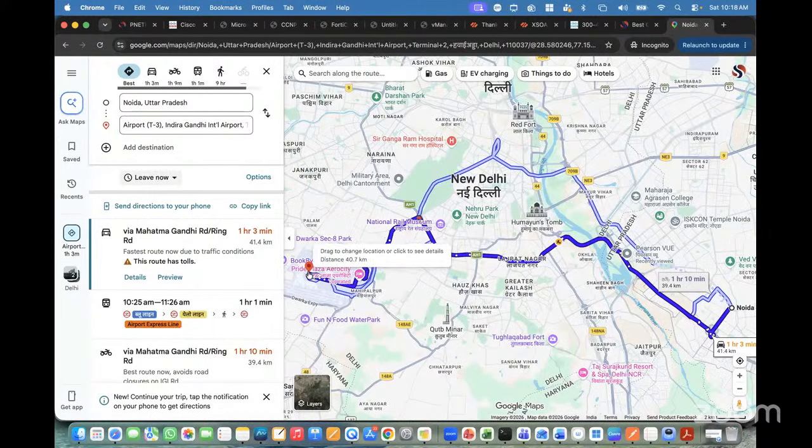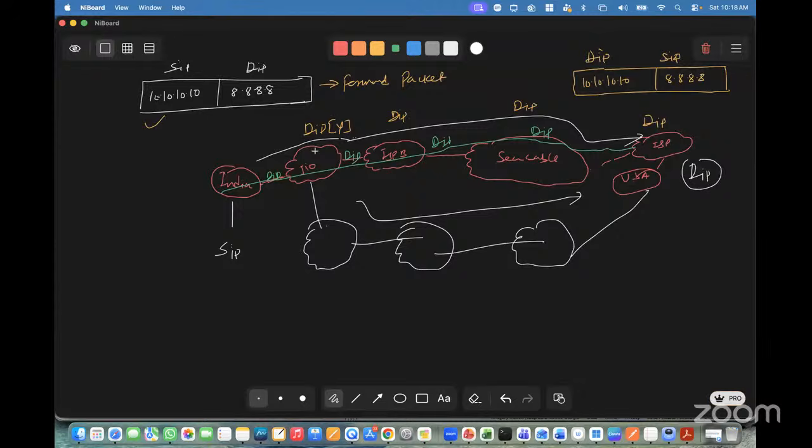Once I reach the destination, I need to go back to my home. So I'll again check my source as a destination, and I'll check what path is available. So routing also works in the same way. It never works on the source IP address. It always checks the destination IP address.